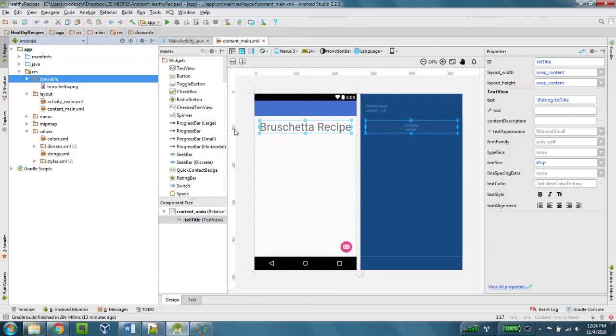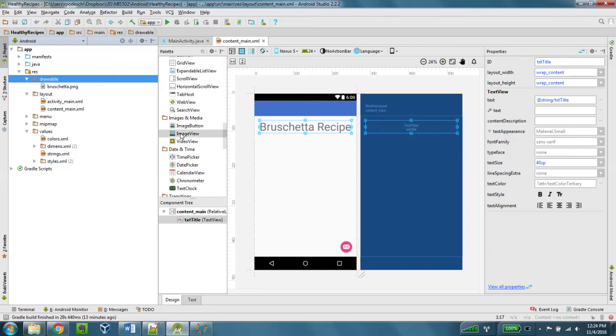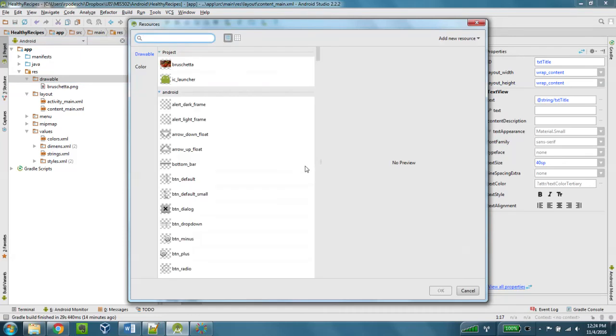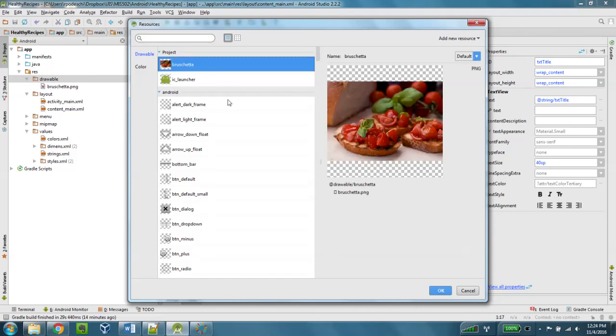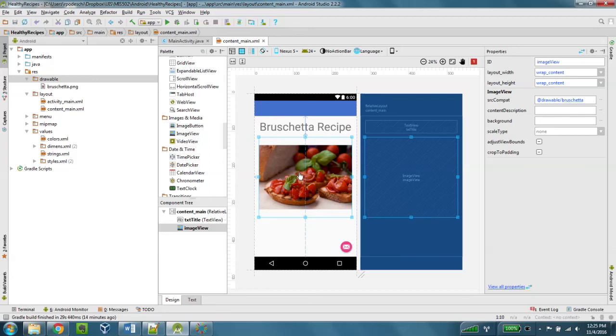My next step is actually to place that image on my emulator. The image view control is in our palette, but we're going to scroll down to images and media, and then we're going to click and drag our image view control, centering it again as best we can, and then selecting from our available resources. And we can see that it's now pulling the bruschetta image into our available resources. I'm going to click OK, so it places that. That's a little lower than what I wanted, so I'm going to move that up just a bit. That looks better. And now I'm going to go over to our properties and label this IMG recipe.